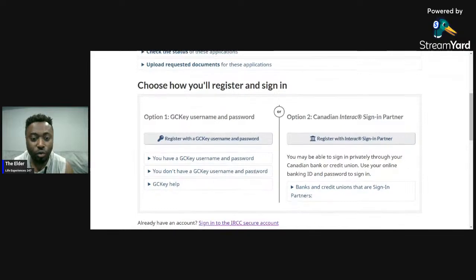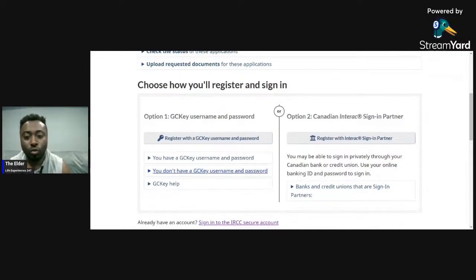When you come here, they give you options. We have two options. That's GC Key. GC Key is just Government of Canada key. When you come to Canada, this GC Key can help you with a lot of accounts, whether you are registered with CRA for your taxes or for your province or wherever. So far as it's a government website, you always have the option of using your GC Key.